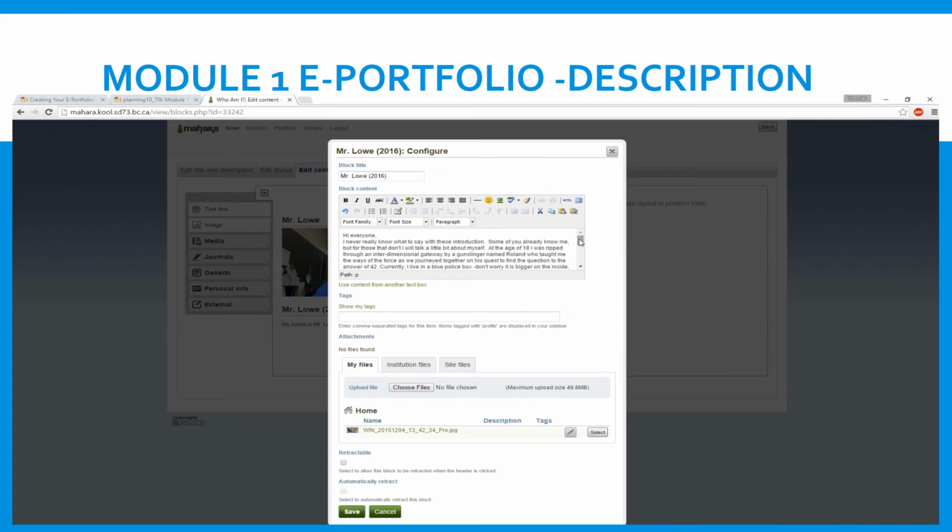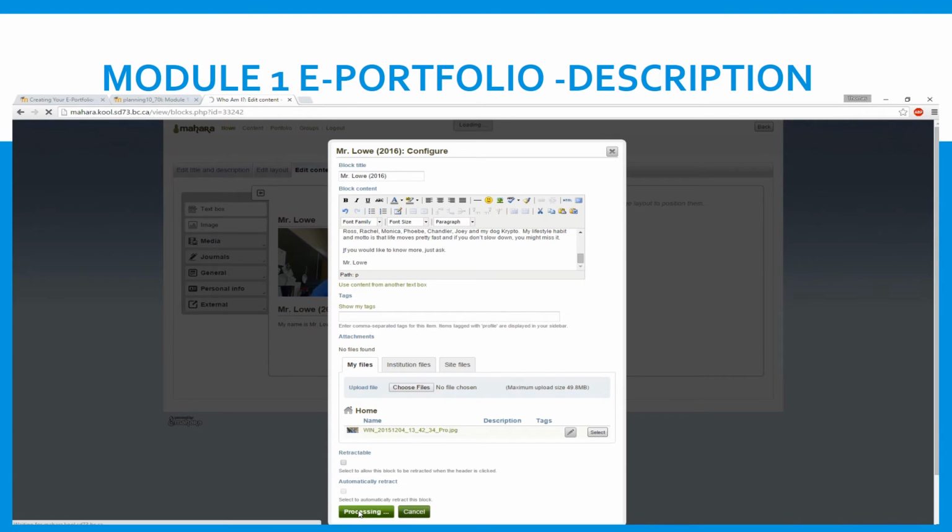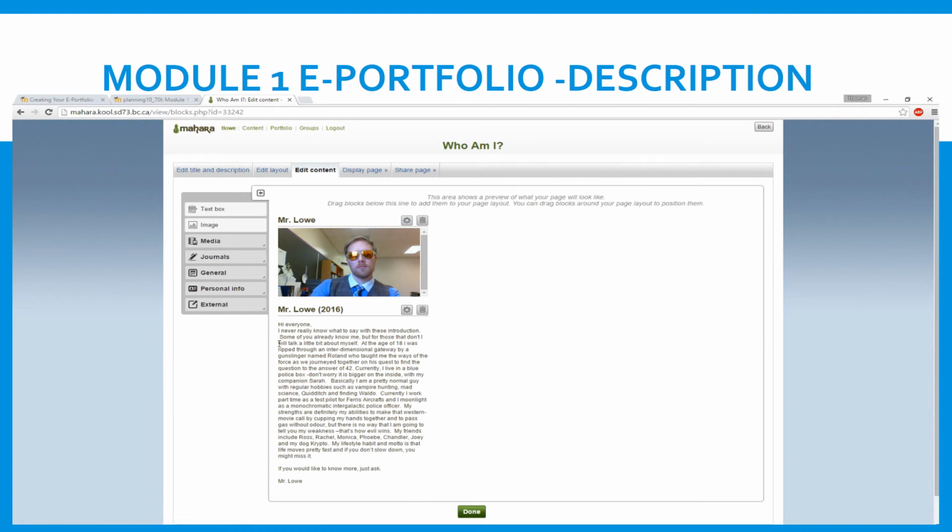It kind of hits everything with respect to the assignment. So you hit save at the bottom, and then it's in there, and it's at least 5 to 10 sentences long. It's 1, 2, 3, 4, 5, 6, 7, 8, 9 sentences long. So that's perfect. That's a great amount for that. And my portfolio is starting to look pretty good.